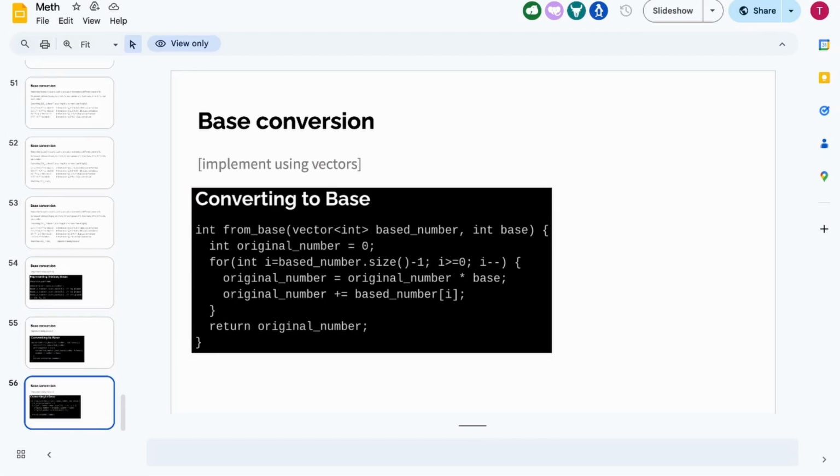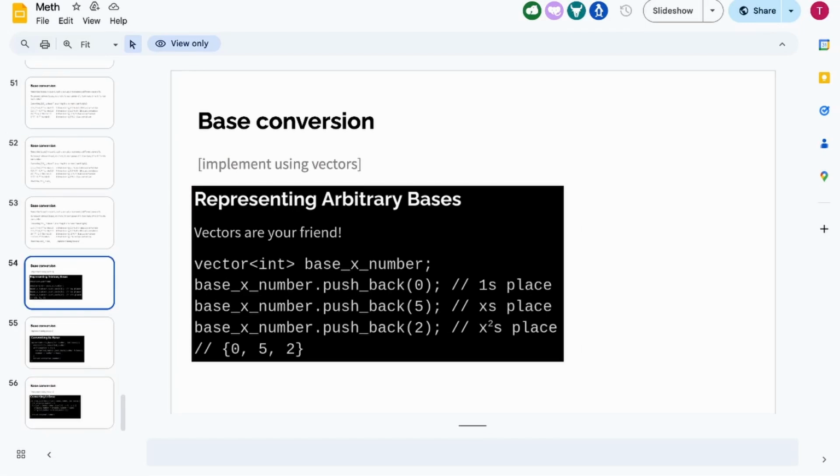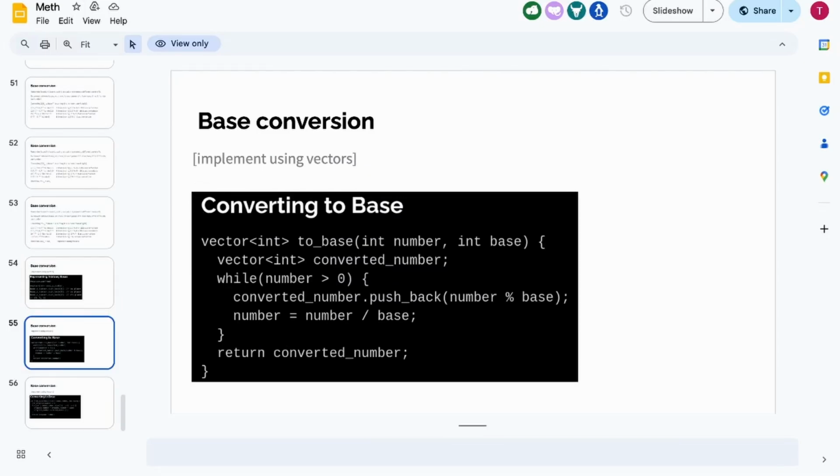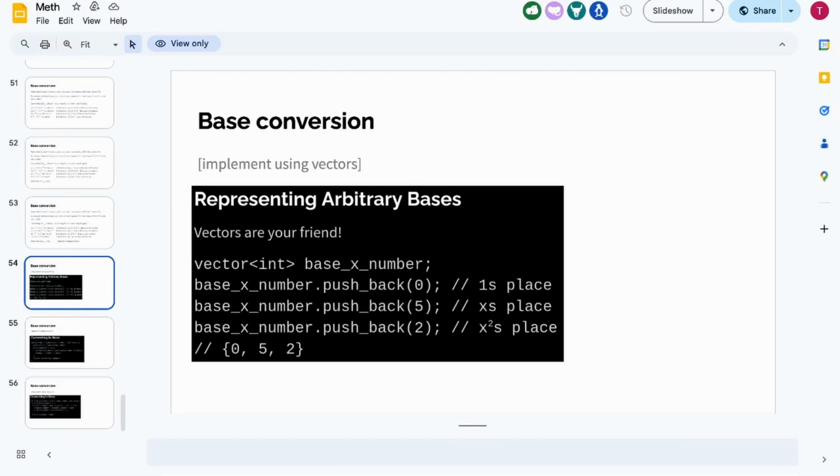I don't think there's a problem on Codebreaker for this, so you can just copy the code, I guess.